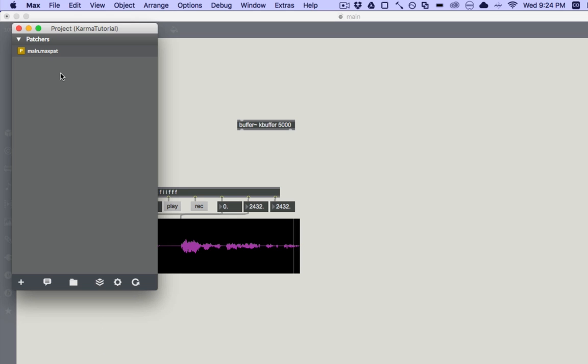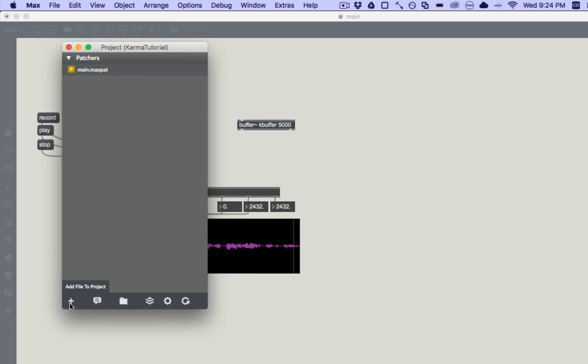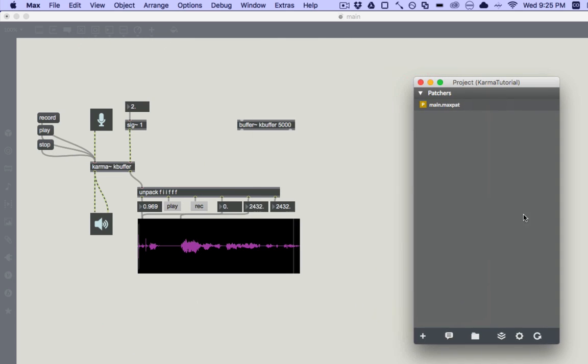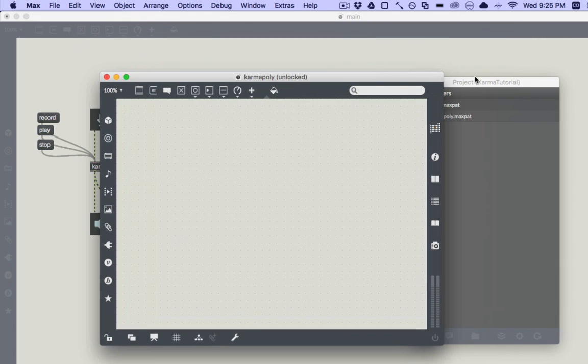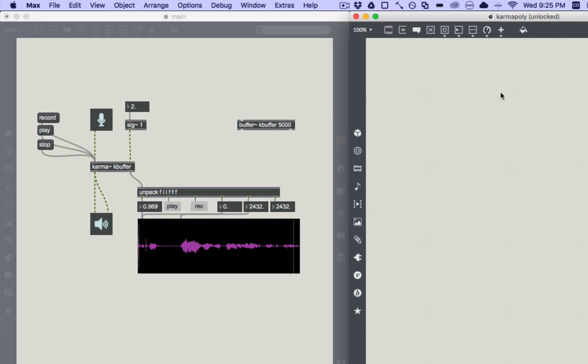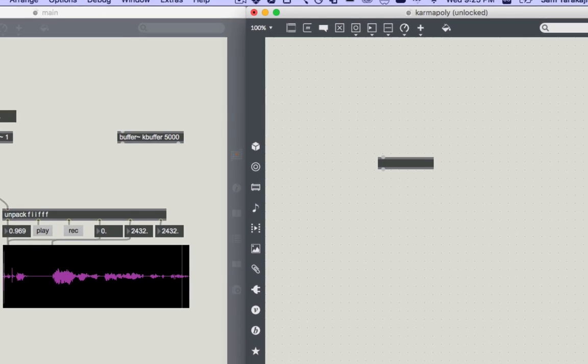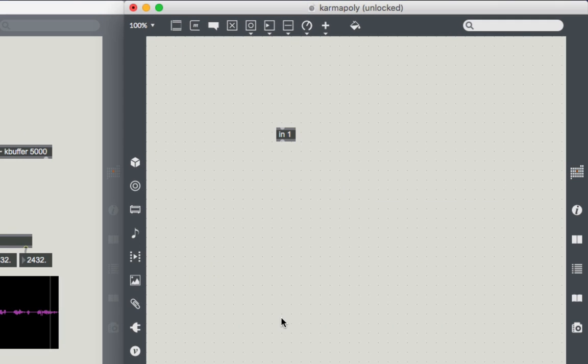So to do that, come back here to the project window, and we're going to be using the poly tilde object to make a subpatcher that contains a Karma tilde object that refers back up to this master buffer. So make a new file here, and we'll call this kpoly, or maybe Karma poly. And here's what needs to go into this Karma poly object over here. So we need an in 1 to get stuff in, and out tilde 1 to get sound out. And in the middle here, we'll put a Karma tilde #1.